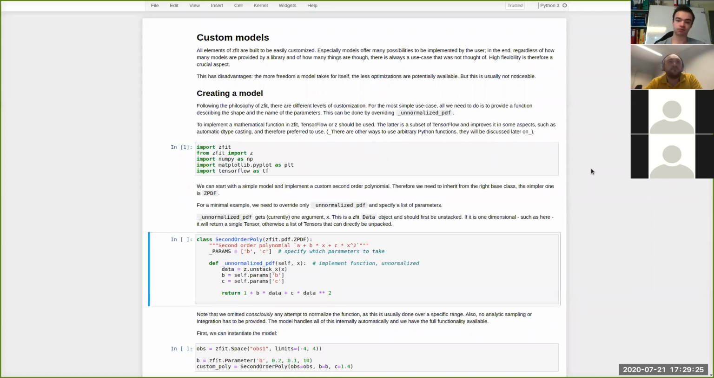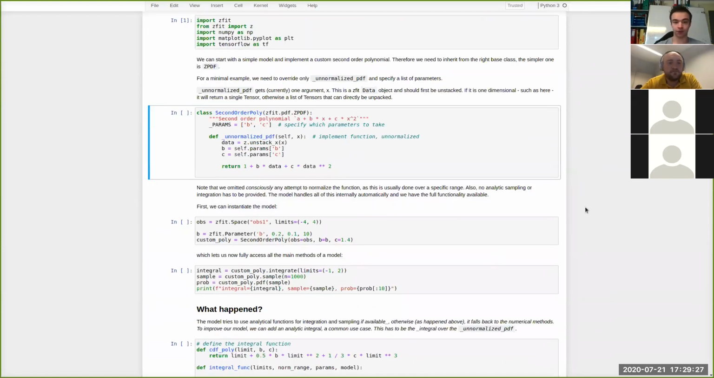There are, let's say, two levels of how you can implement a PDF. And again, this is always just giving you a little bit more or less control of things. The easiest one to inherit from is the simple PDF, which is a very, very simple version to implement something. What we do here is implement a second order polynomial. We just inherit from this PDF, and all that it basically does is it also takes care of the init for you. It's really just the most simple version you can do.